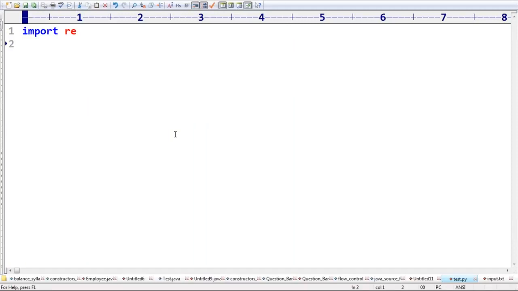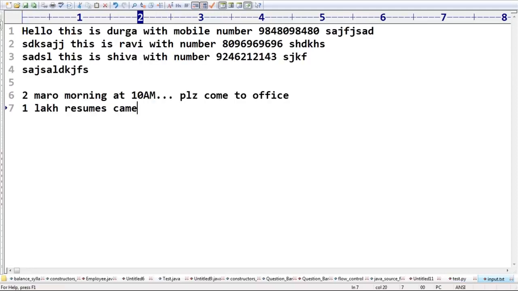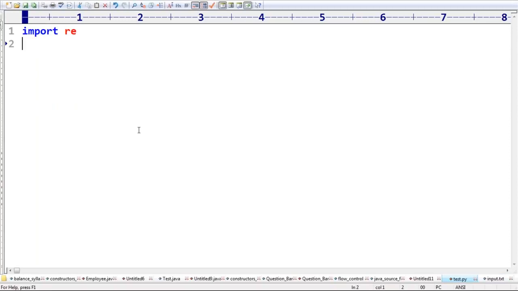Okay, that's all. Now where is our data available? Can anyone please tell where our data is available? The data is available inside input.txt. That's why I want to open input.txt for reading purpose.